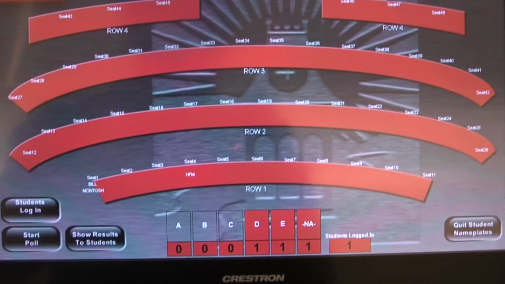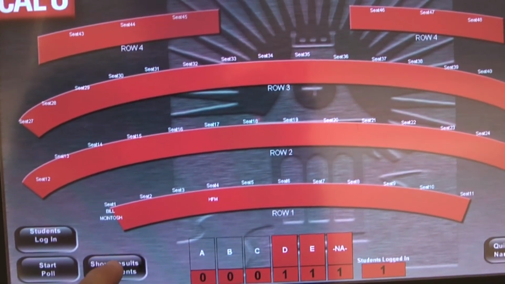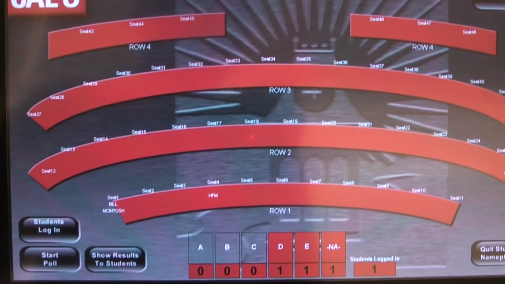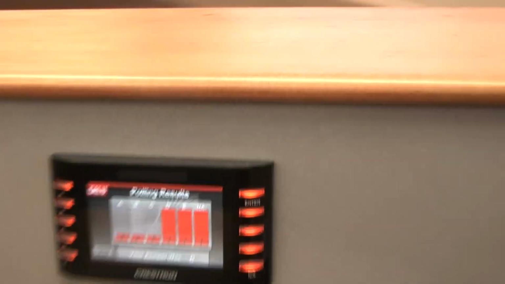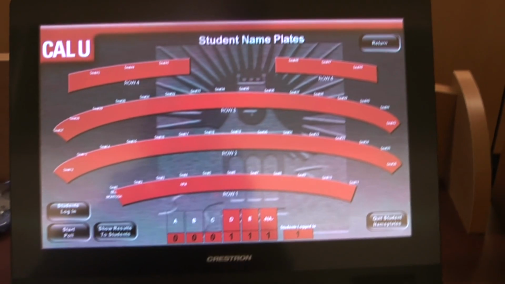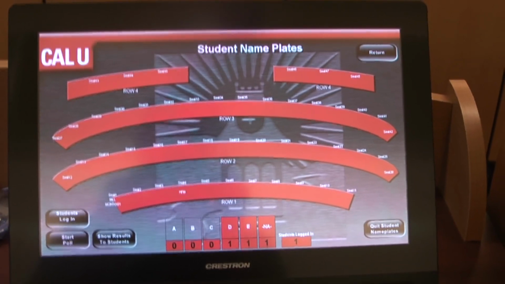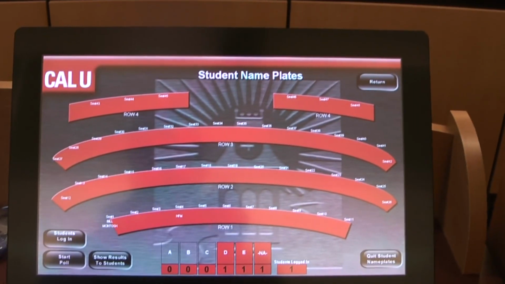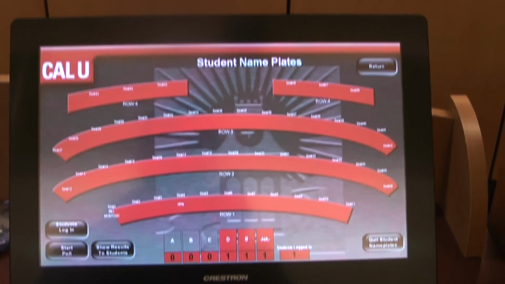So when finished, I can then say show results to students. Those results then are pushed back to each student touch panel so that they can see the results of the poll. And you can do that over and over again. So you can use that for taking polls in class, select A, B, C, D, or E, which is the correct answer, or who did the best presentation, to using A, B, and C as something more creative.